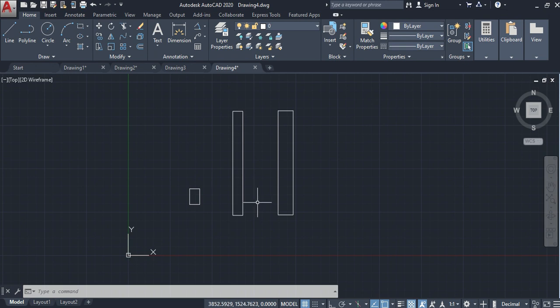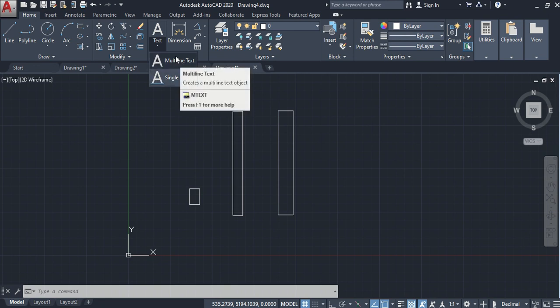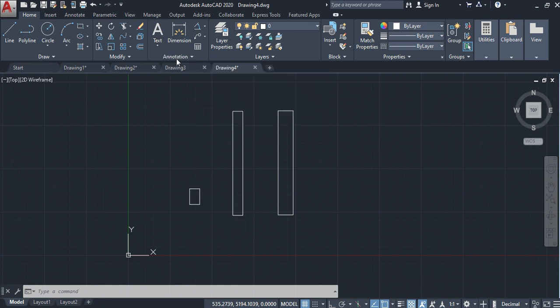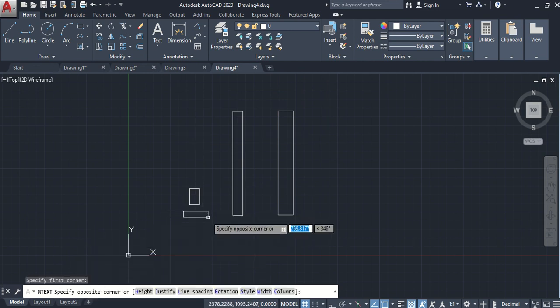Now we should refer to the names, right? So let's start by creating text. You have single text or multi-line text. Let's use multi-line text. Specify first corner. You will specify that I want the text to be here.